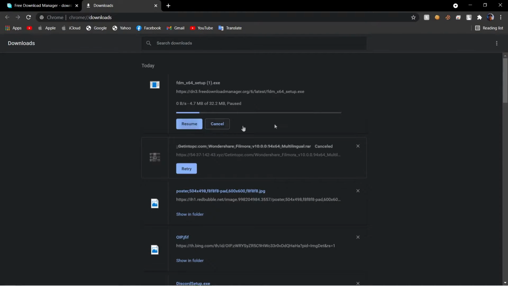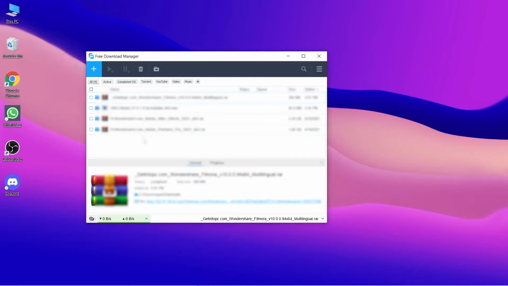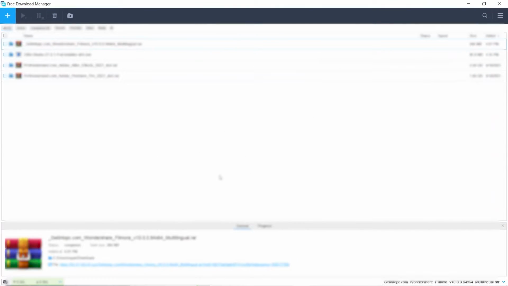This setup is downloading and you have to install that. After installing, you will get this download manager. Let me just open this. This is the manager we are all going to be needing. So this is the interface of that. These all are my downloads.